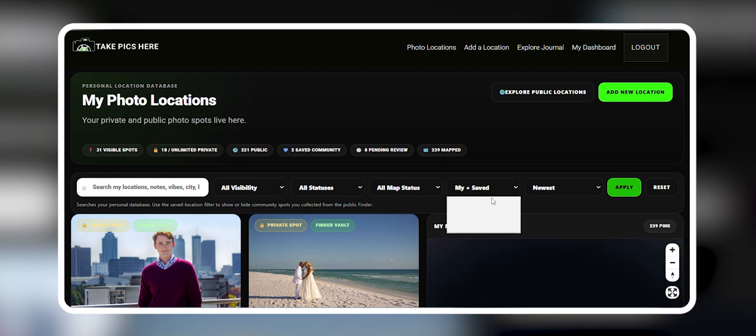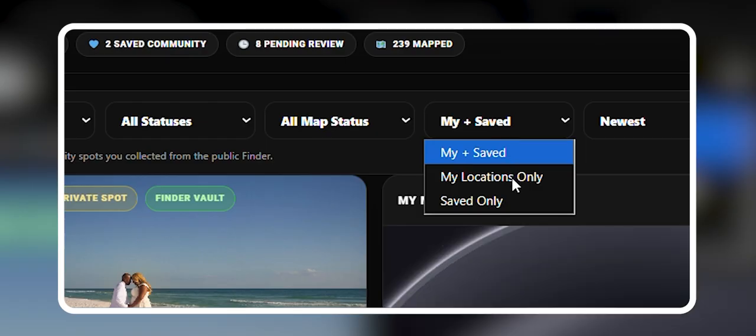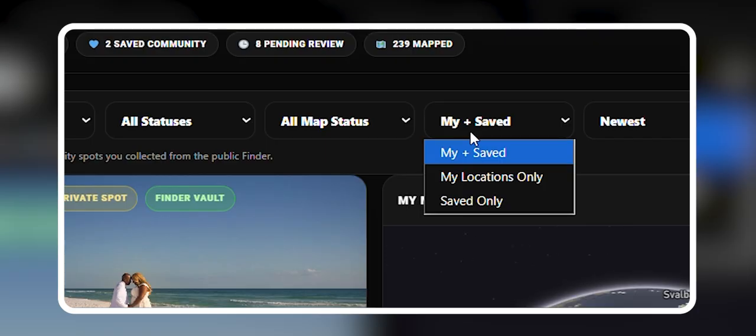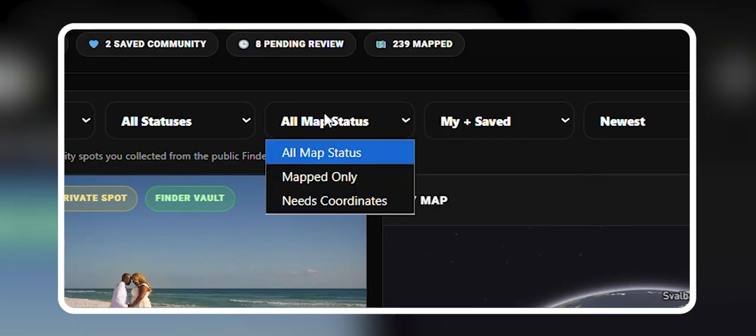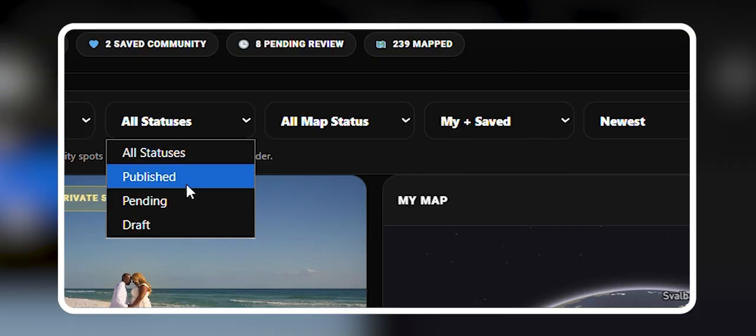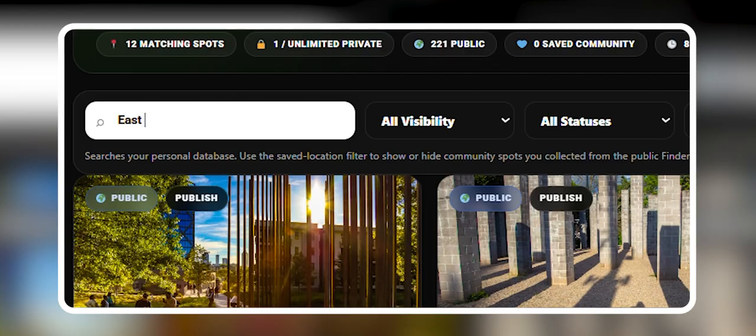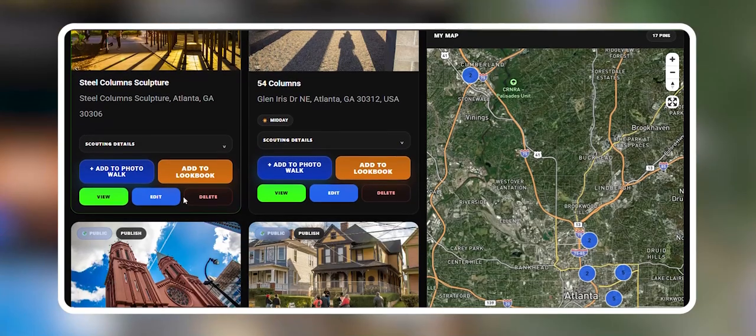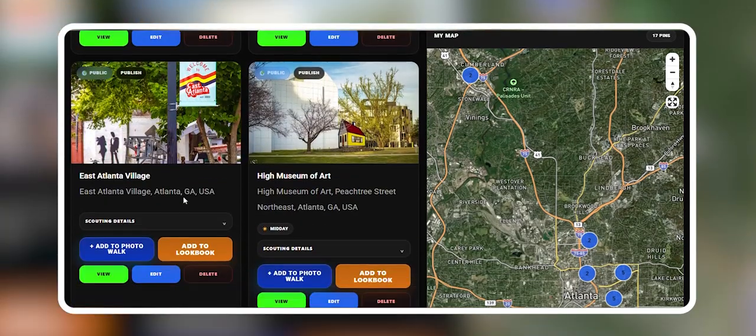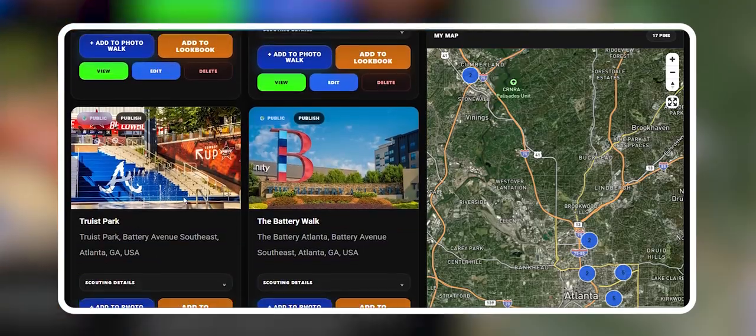Inside my database, I have 3 different types of locations. Private locations that only I can see, public locations that I have added to the Take Pics Here public database, and locations that I have saved from the public database. Since I want this walk to have a lot of color and urban character, I'm going to search for East Atlanta graffiti locations. As soon as I search, the map automatically updates and pulls matching locations into the grid below.